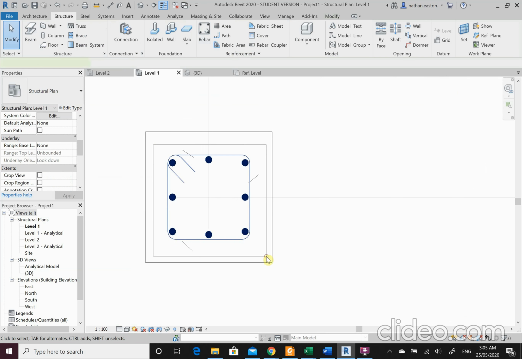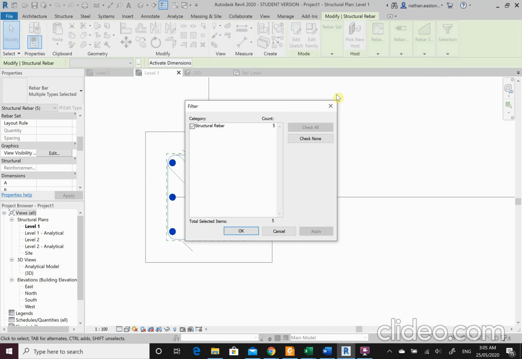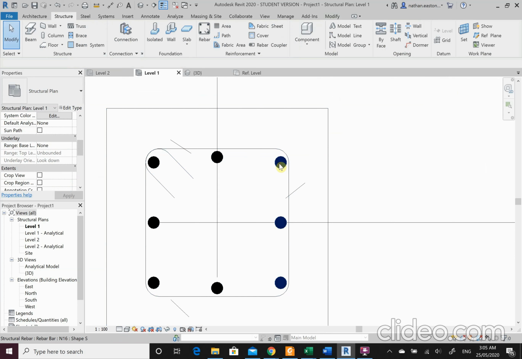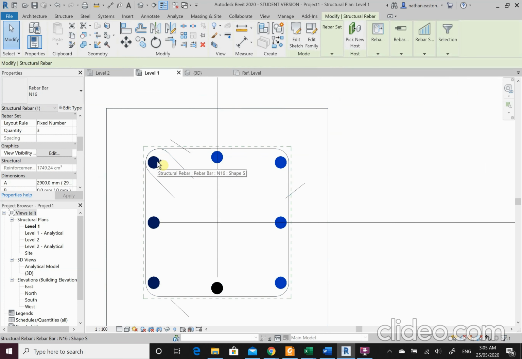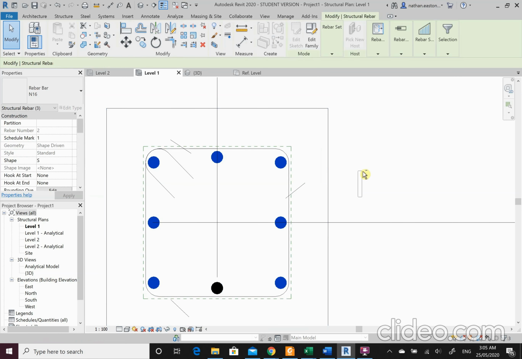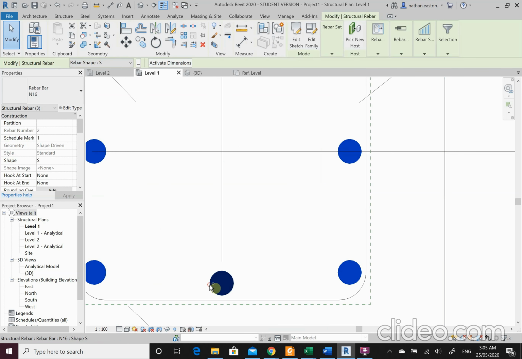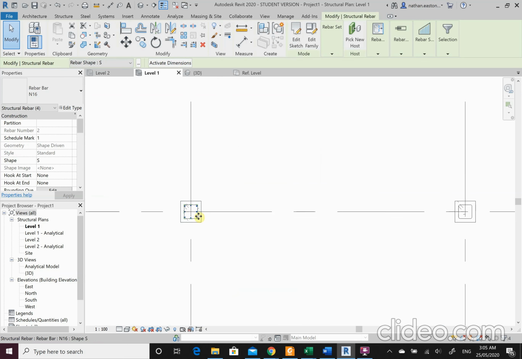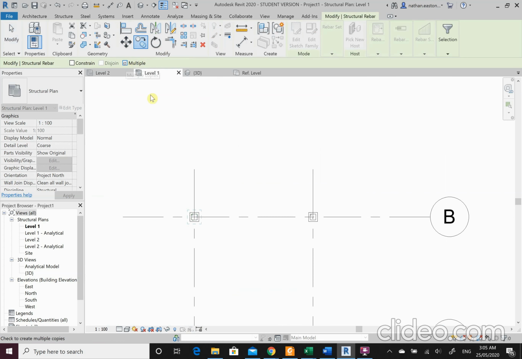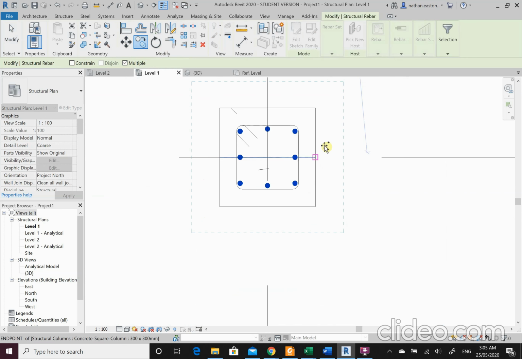Now if I select filter, so I can only grab structural rebar, all I want are these bars here. Oh, sorry, Control, Shift, hold Control, select what you want. These ones I can copy from my grid lines, just because I know where they're going. So that will go there.